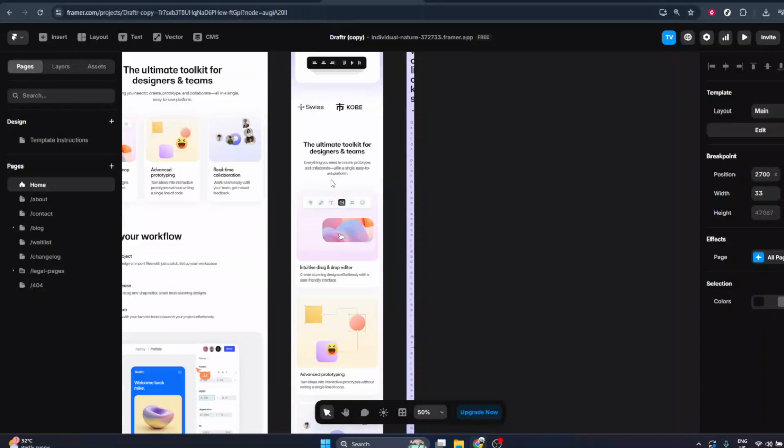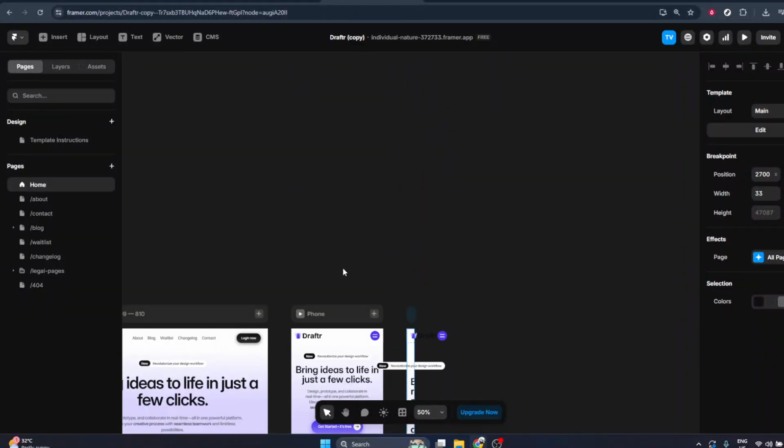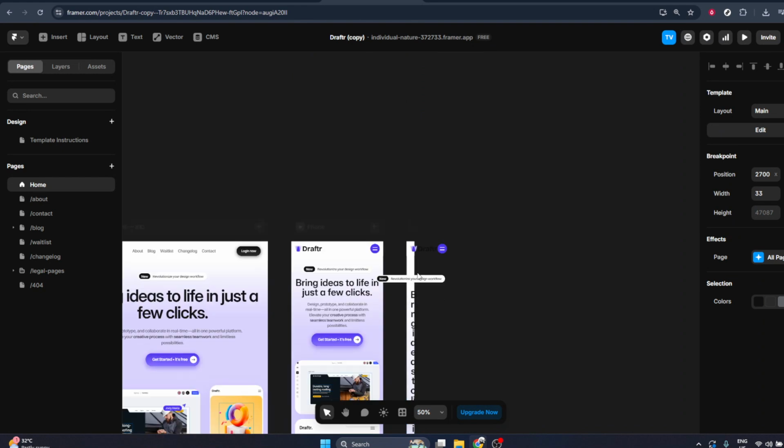In today's video, I'm going to teach you how to set Viewport in Framer. By the end of this walkthrough, you'll know exactly how to create a custom viewport so you can design and preview your project at the exact size you need.